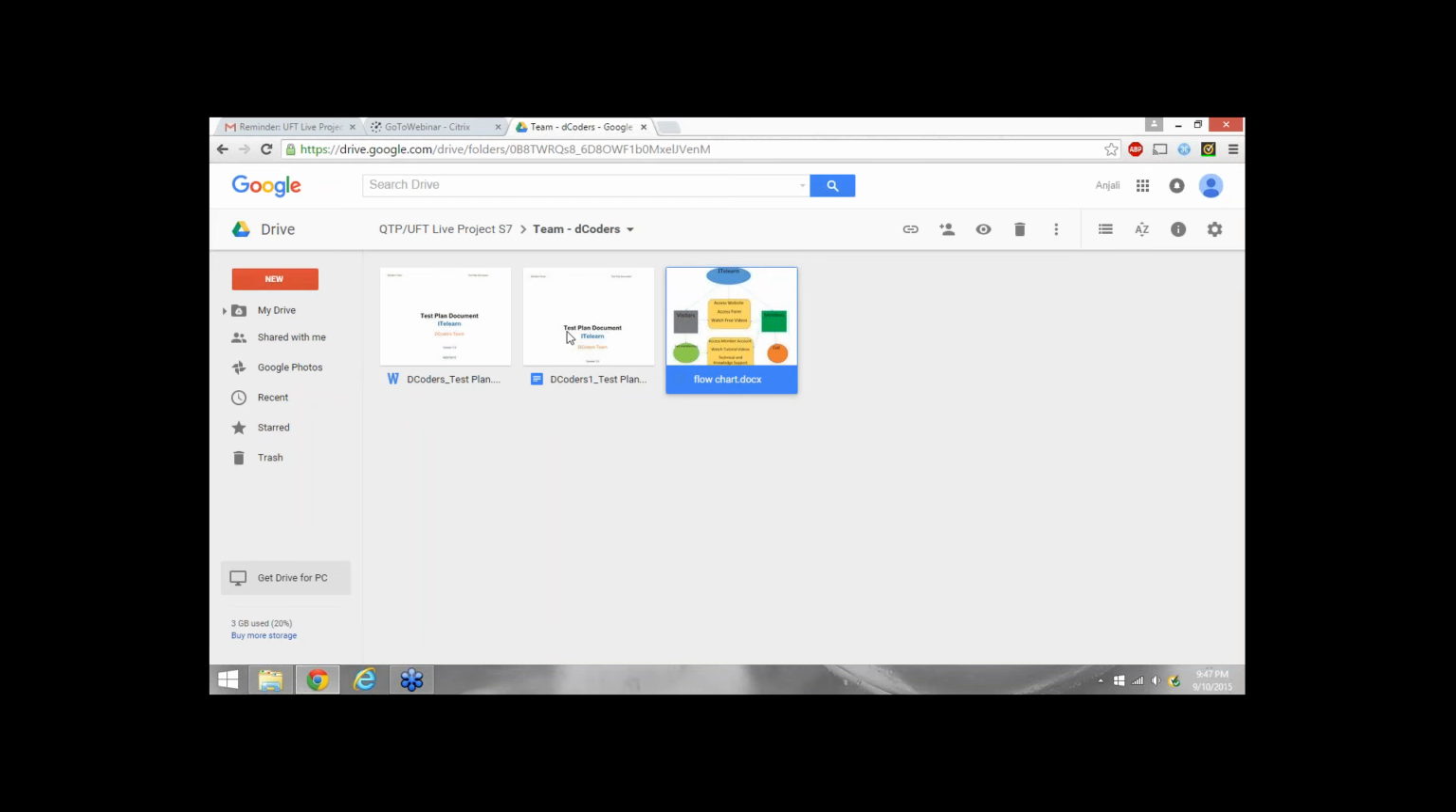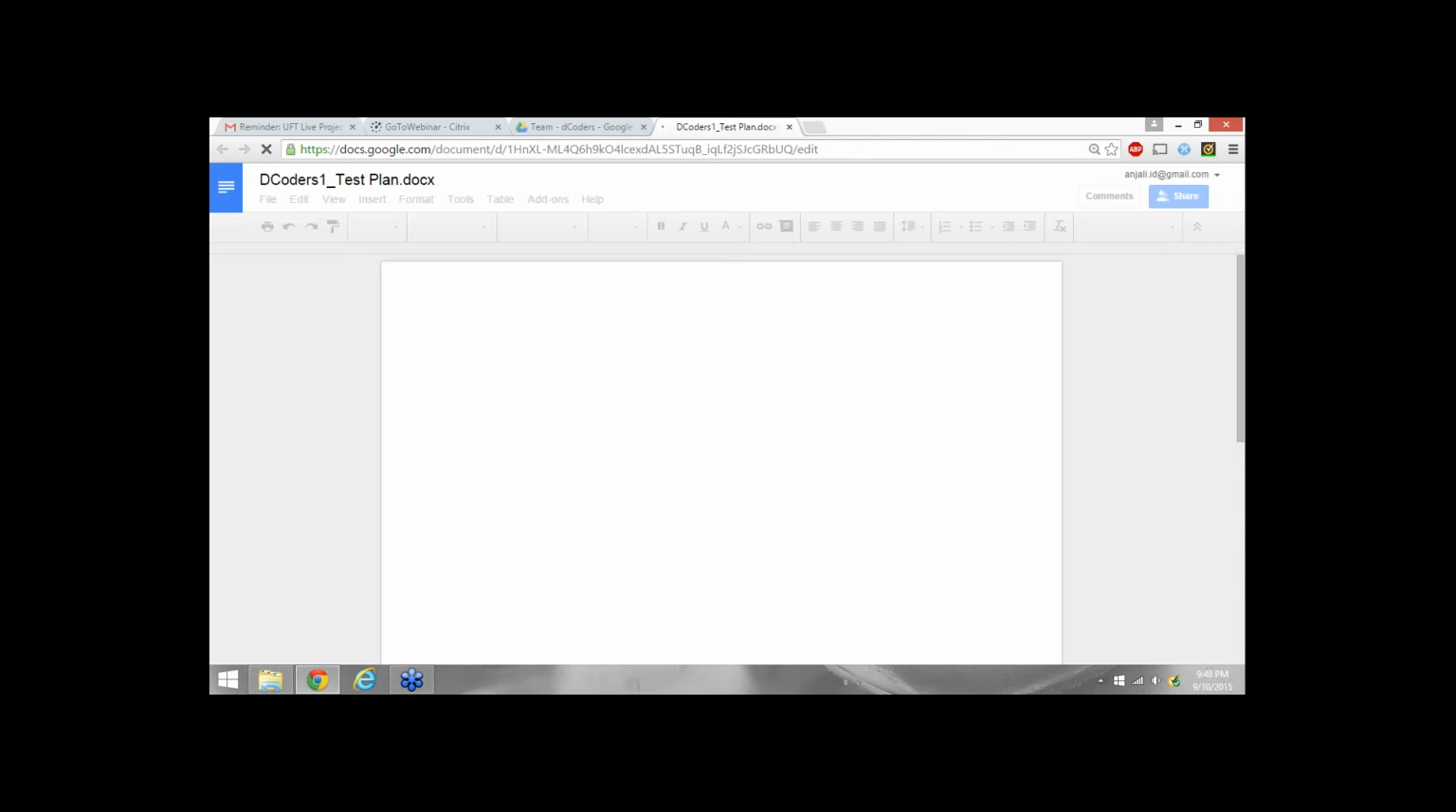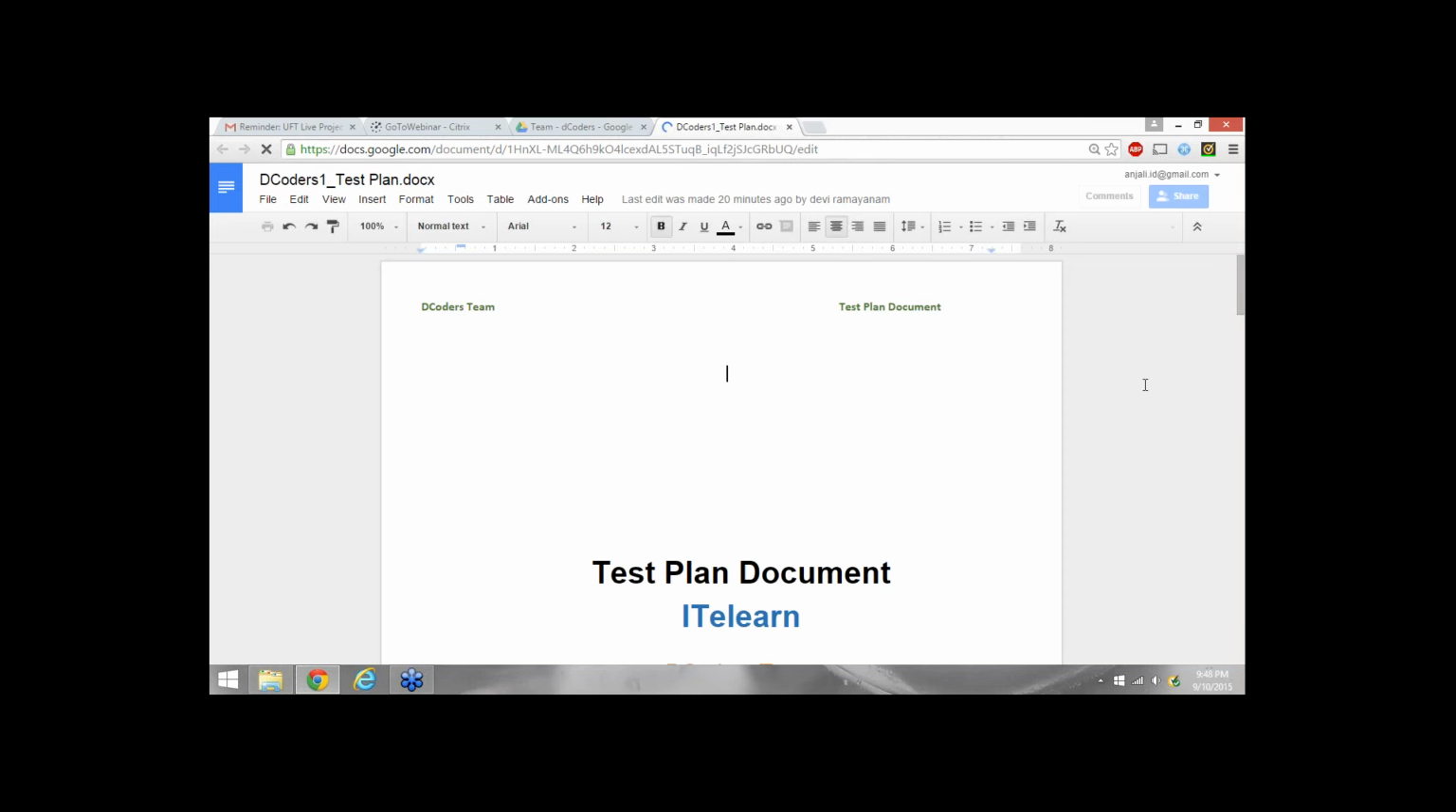So what I have done is, just with little help from her, I've tried to work on a test plan. I started much before Manoj shared it on the Google Drive. So what I have is a blend of something I wrote and something that I took from there. So this is the test plan and ITeLearn. That is what we are referring to here for now.